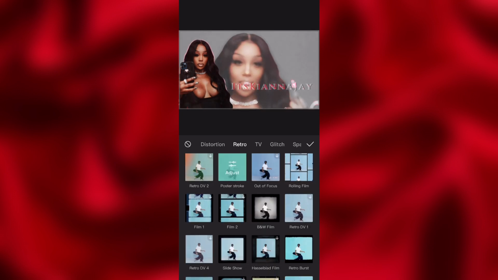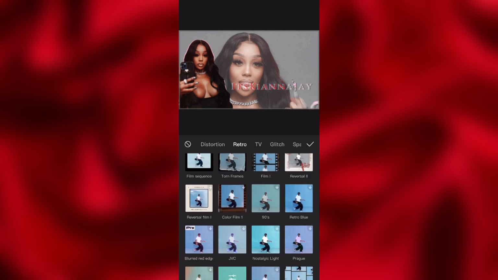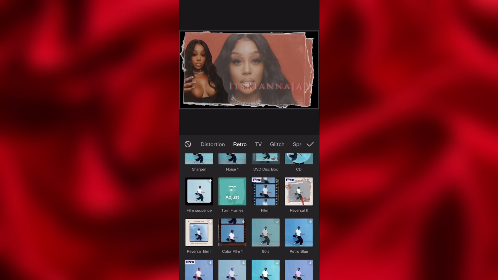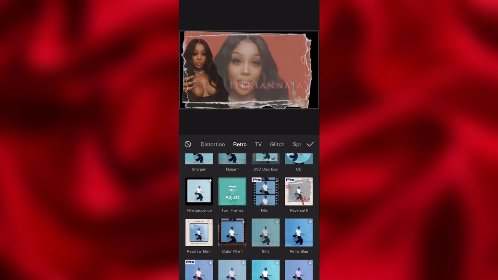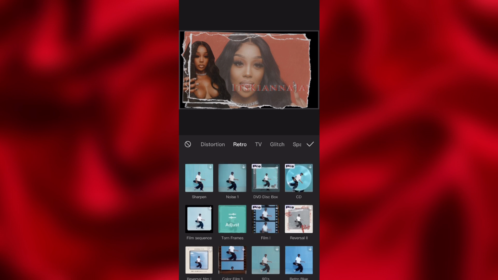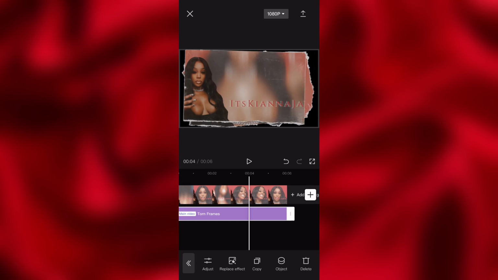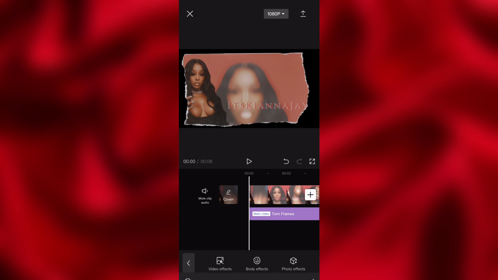And then I just went right back to, I believe, there it go, right there. Boom, here it go. It's called Torn Frames. Boom. This is the one that I used. I'm sorry, guys. It's called Torn Frame. You do not have to pay for it. It's free. And that's all you really have to do.